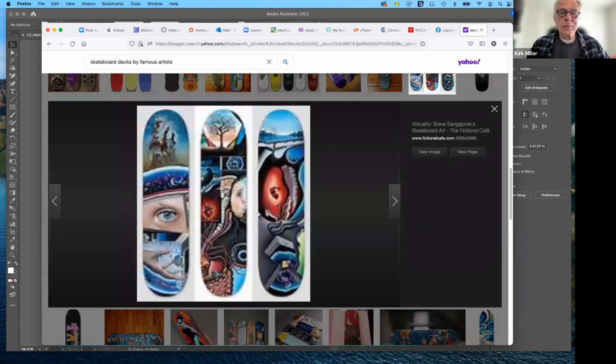This is kind of blurry, but it's, no, it's coming into focus, but this is really very nice. These are nice. They're all separate, independent of one another. But the challenge with the skateboard deck typically is to work with a vertical format, a thin vertical format.